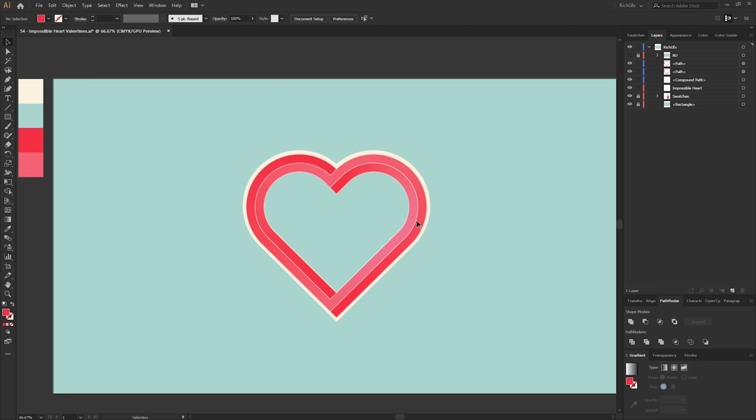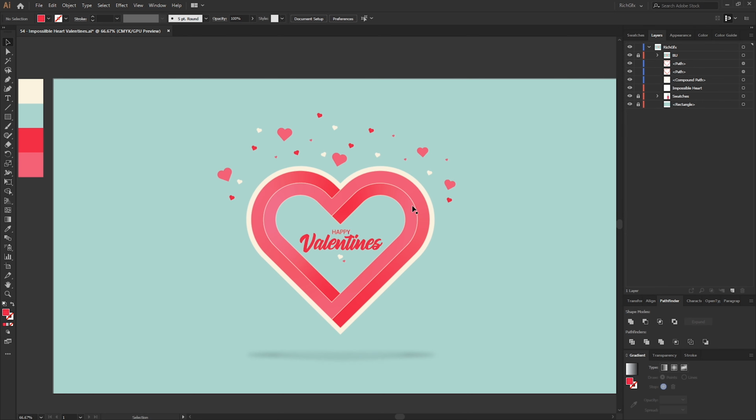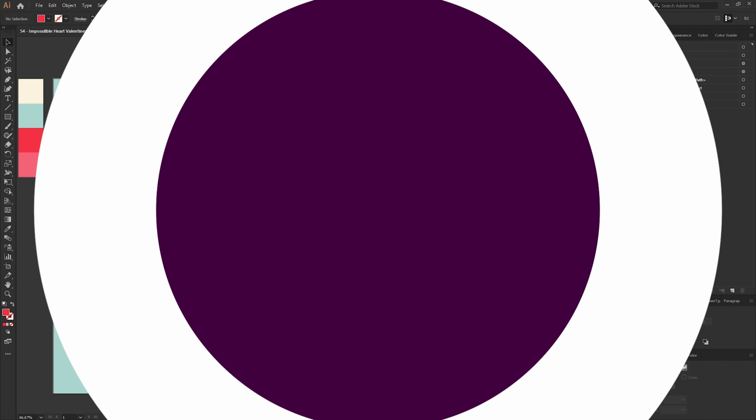Obviously you can take this one step further. You can add a bit of text and a few other floating hearts around it, perhaps add a shadow and just make it your own.